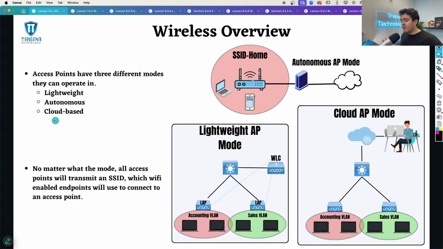And then with lightweight mode, that's when we have a wireless LAN controller that maybe sits on-prem at our data center, and we have to go into that enterprise intranet to be able to access that wireless LAN controller's GUI to then program our access points. So no matter what the mode, all access points will transmit an SSID, which Wi-Fi enabled endpoints will use to connect to an access point.